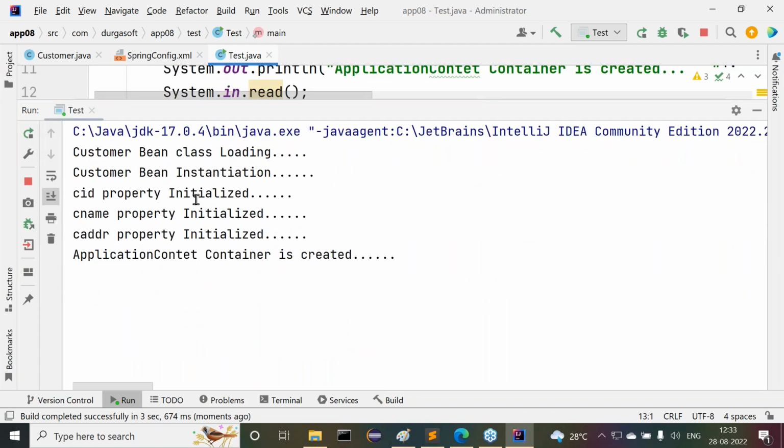Guys, observe this clearly. First, immediately at the time of creating the application context container, what happened here? Observe carefully. Customer bean class loading, customer bean initialization, CID property initialized, CNAME property initialized, CADDR property initialized. The bean class is loaded and the bean object is created. After creating that bean object, the total bean initialization is completed. Then after that, the bean object will be stored in the application context map, the application context container. All these things are completed within a single action when we create the application context.